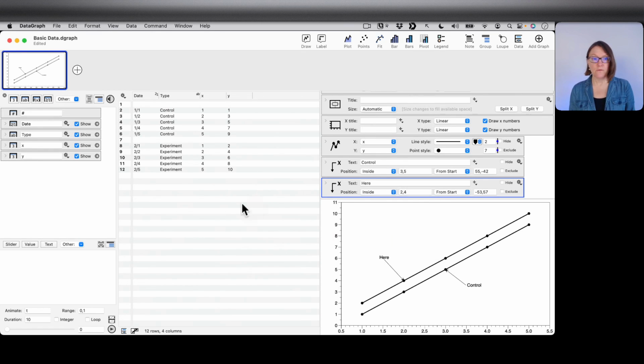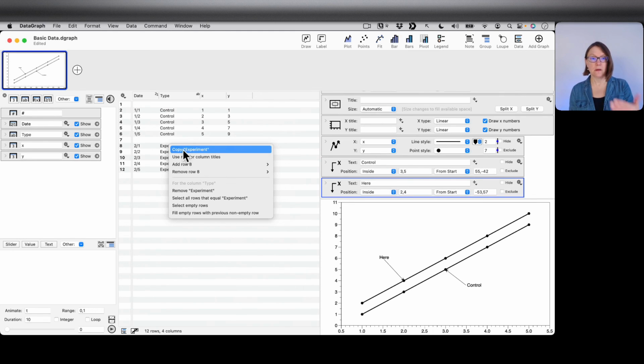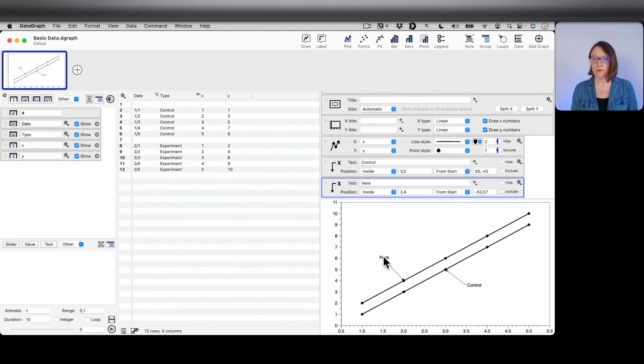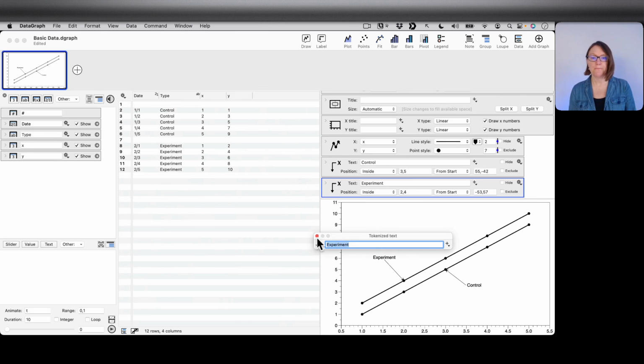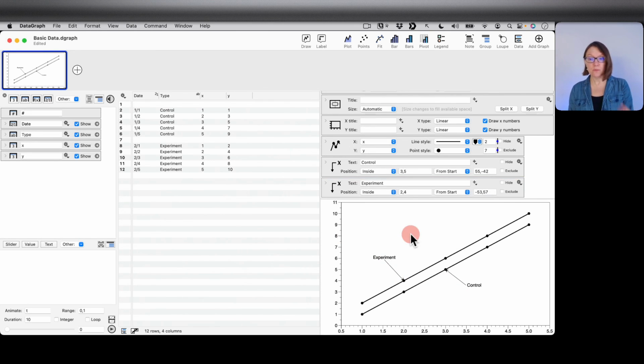Now for this one, rather than retyping it, I have it typed here. I can go over to my data table, right click over this text, and you'll see how it says copy experiment. So I can copy that text. I can go over here, and now I can just paste that right in. There we go. So there we have a simple plot. We've added two labels, and our data is represented exactly the way that we want it to be.